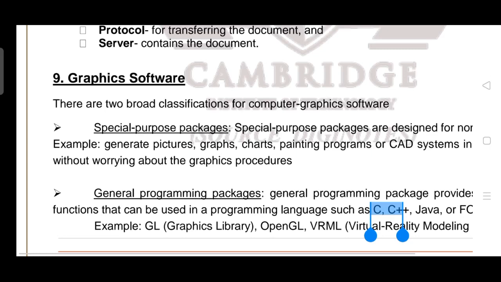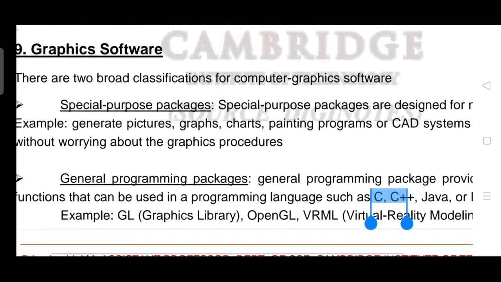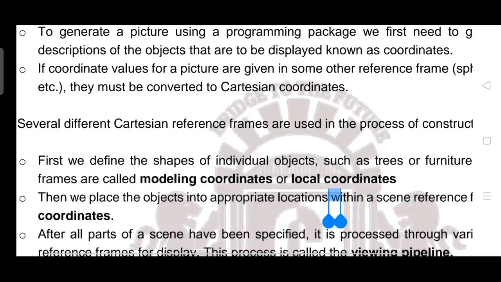A general purpose package is purely for programmers, where a programming environment or compiler is given to you. Your job is to code the model and develop the model. So, by considering the OpenGL library, we will be developing different programs. That is what we will be discussing much throughout this subject, the general purpose packages.